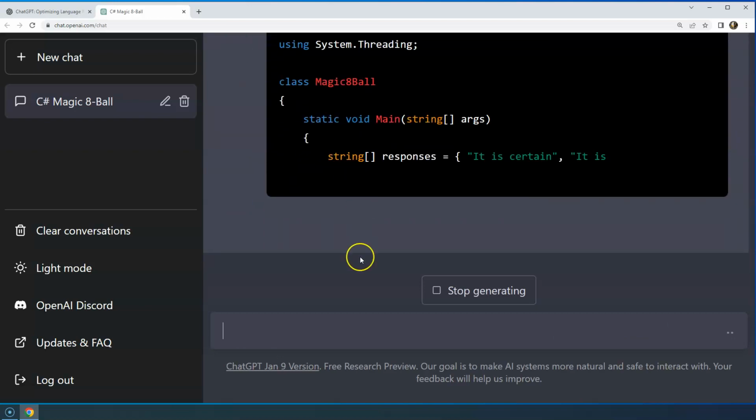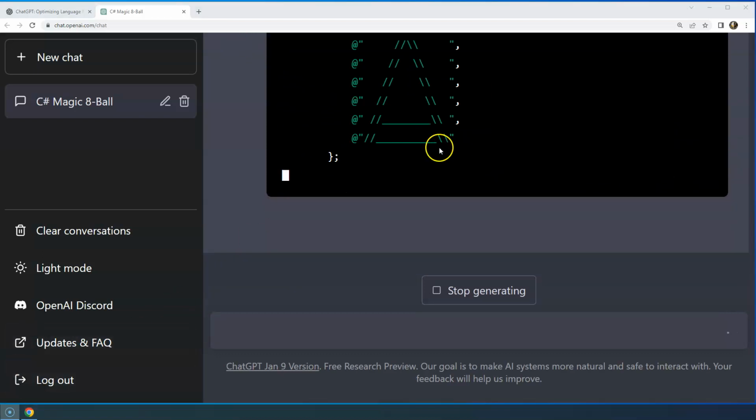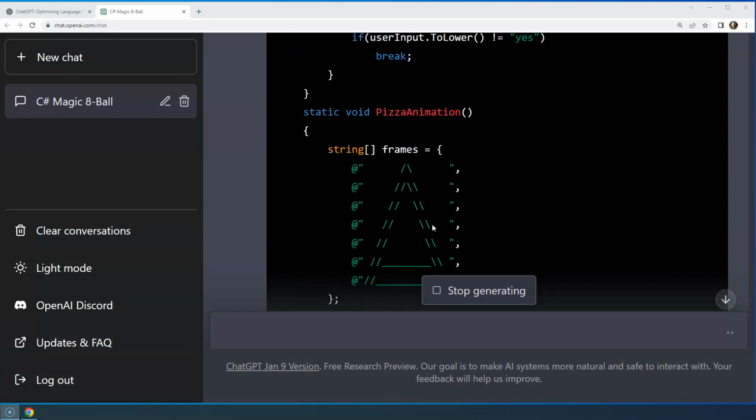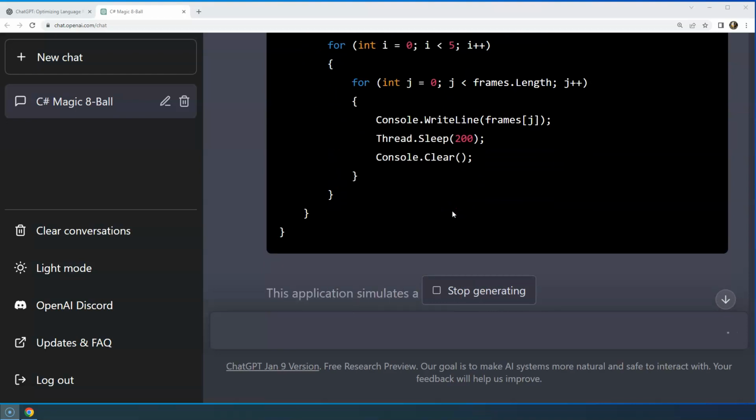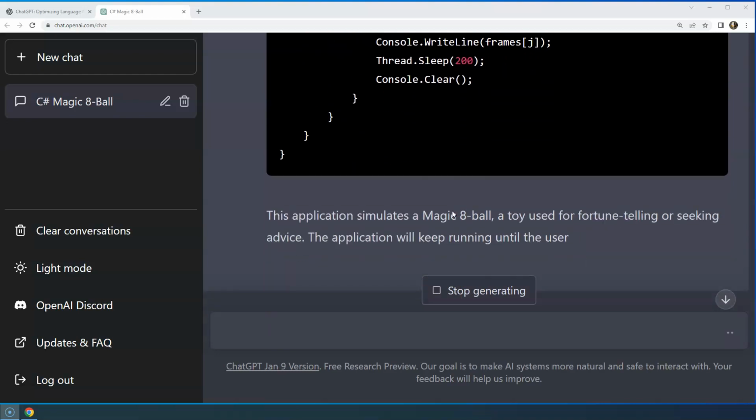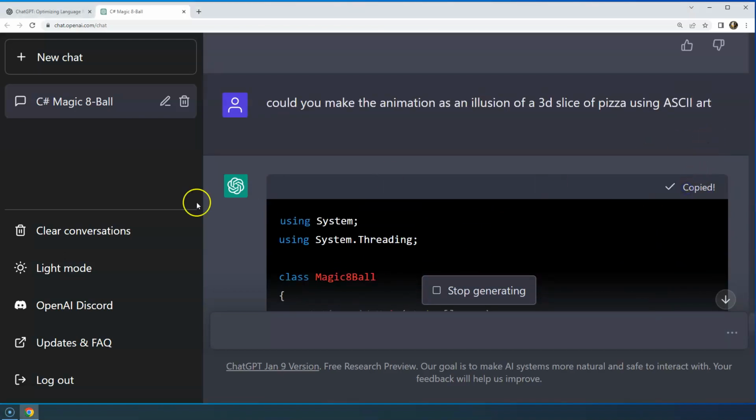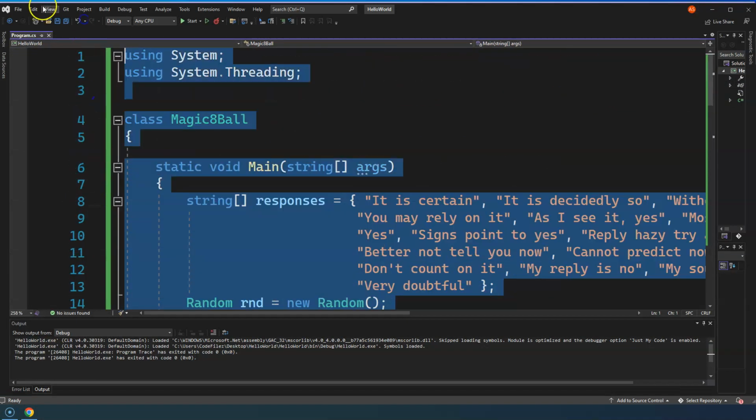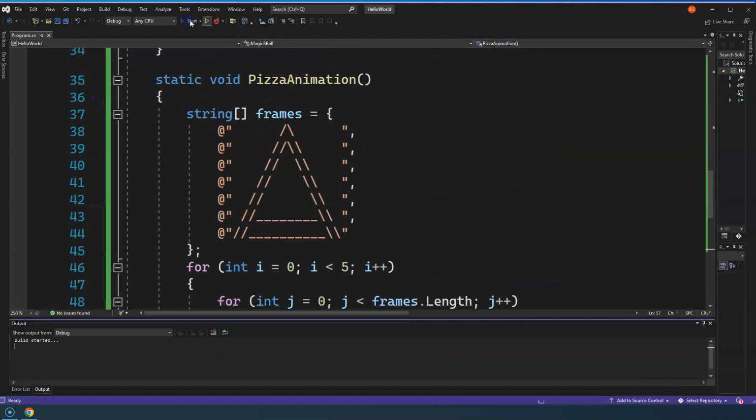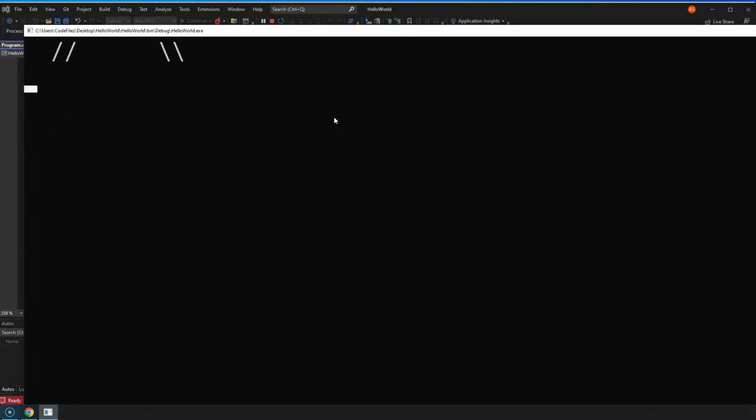So let's wait for this code to be finished. And okay, so it's writing the pizza animation. I can clearly see the slice of pizza. And before I write this, okay, it's done. Let's copy and paste. Now I'm thinking I'm gonna add toppings to it, but let's copy and paste. Okay, start the program. Should we order pizza? Oh, there it goes.